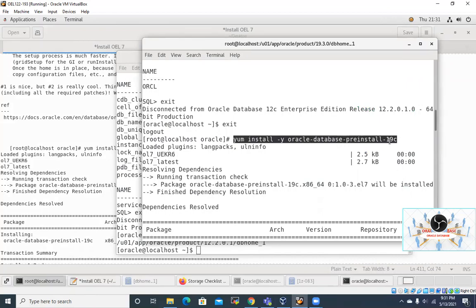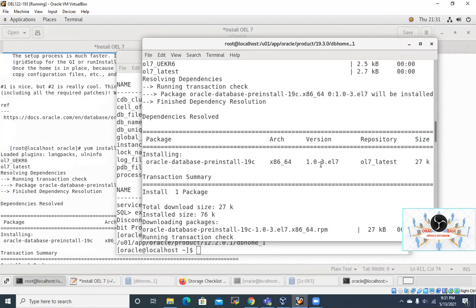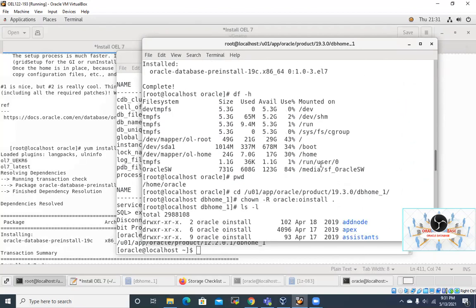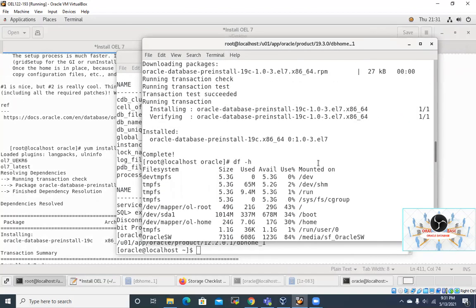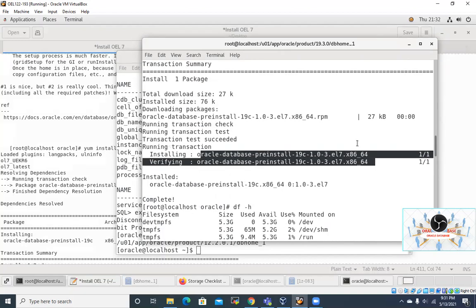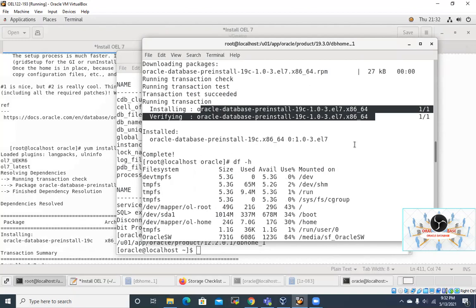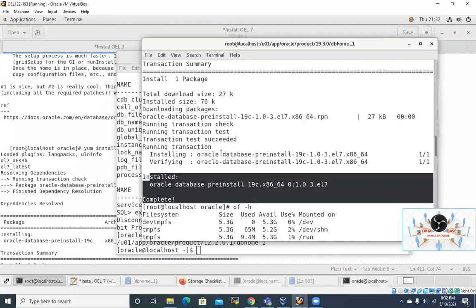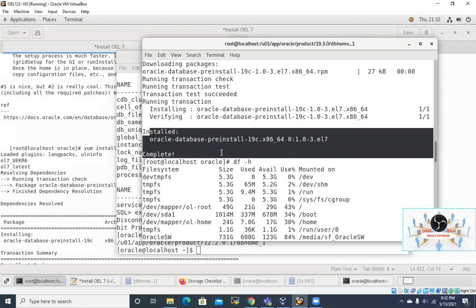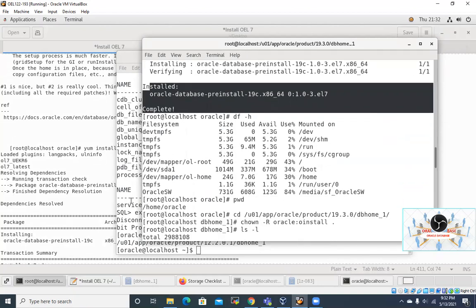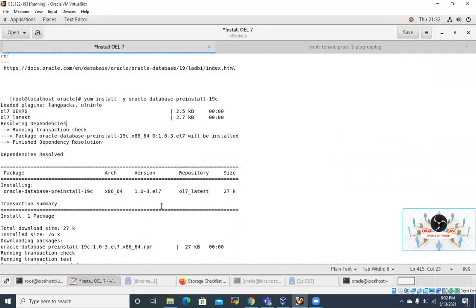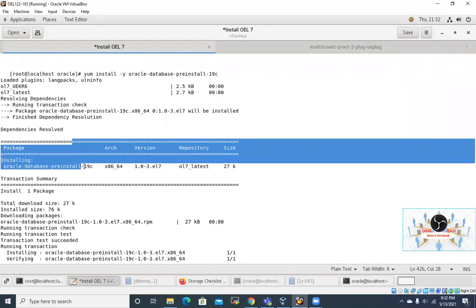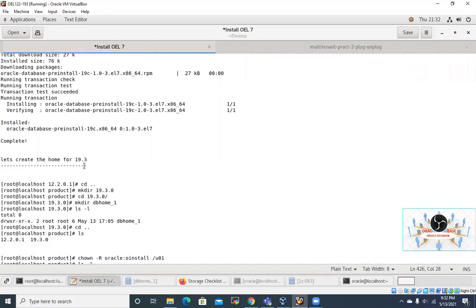Oracle database pre-install 19C will do the prerequisite installation, the packages, and the requirements for 19C. We already have the 12C one, but for 19C there are some additional packages it requires, so it does that. It's just installation and finally says complete. It takes a maximum of 2 to 3 minutes. That is the prerequisite. I have given the output in the document as well.